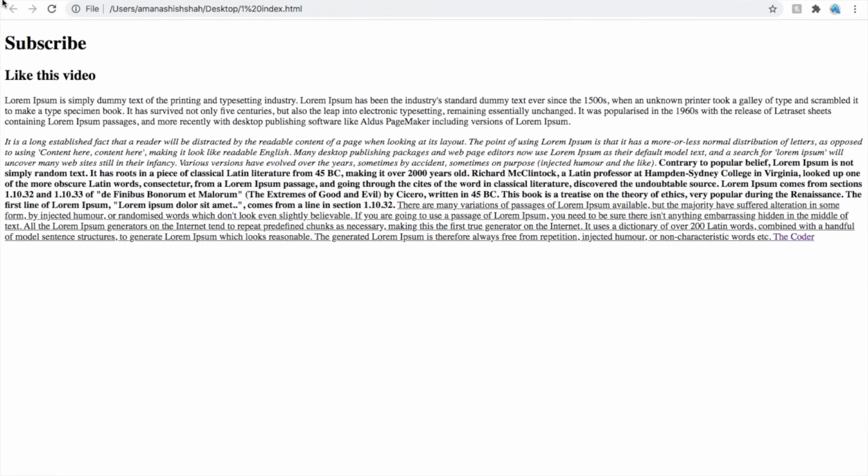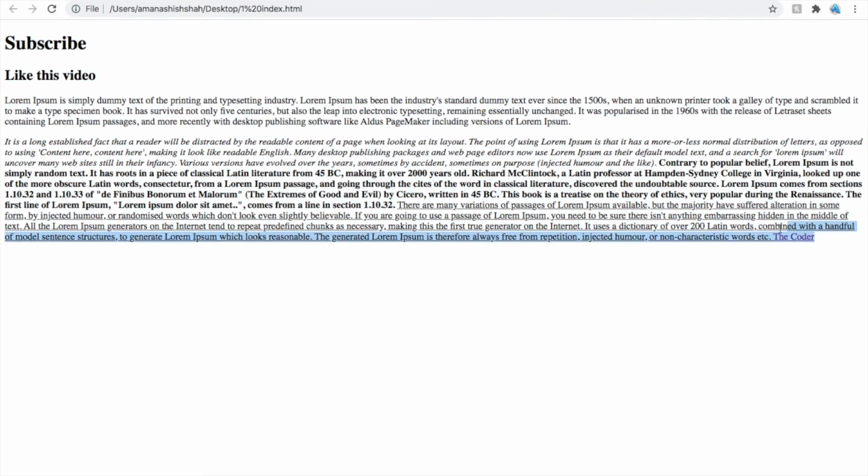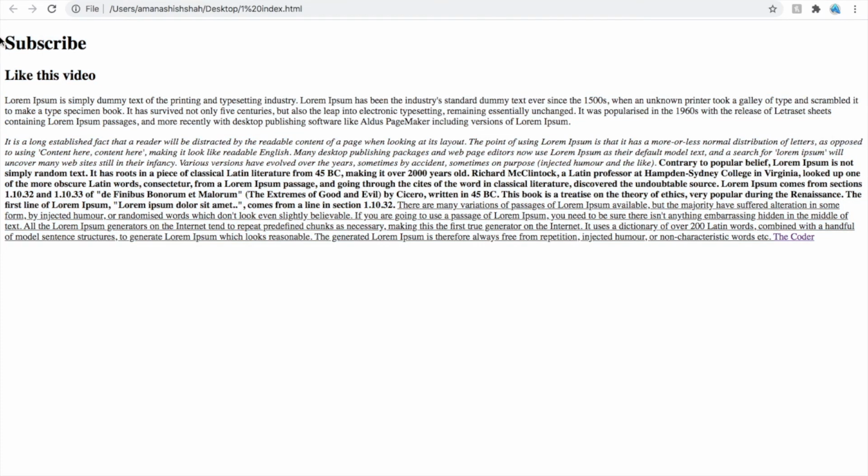Now it doesn't look like one of those professional ones, but it's a start, you know. We got the title, we got the H1, we got the H2. This is the paragraph. This is the italics. This is the bold, and this is the underlined. And the coder right here is actually a link which brings us to the YouTube channel. Sorry, it's a bit slow.